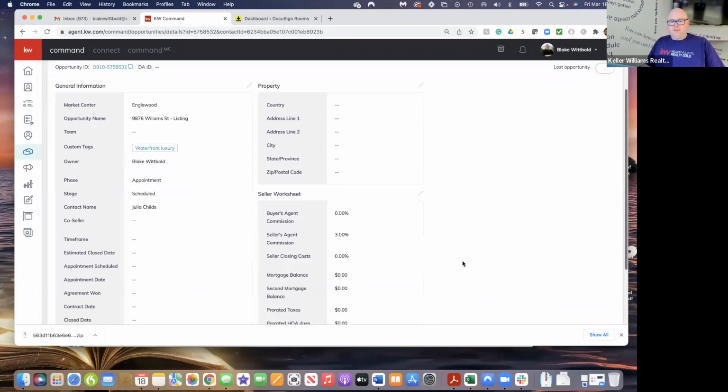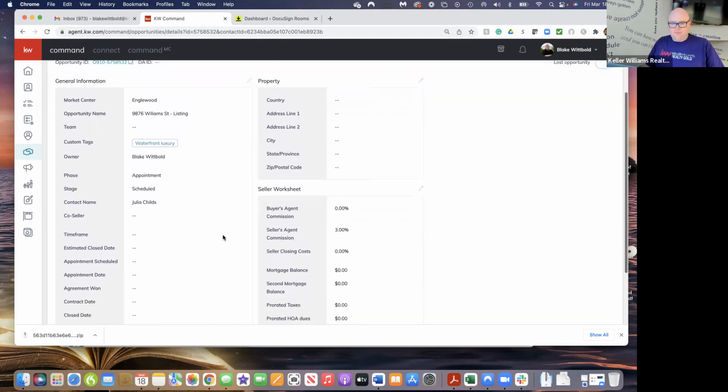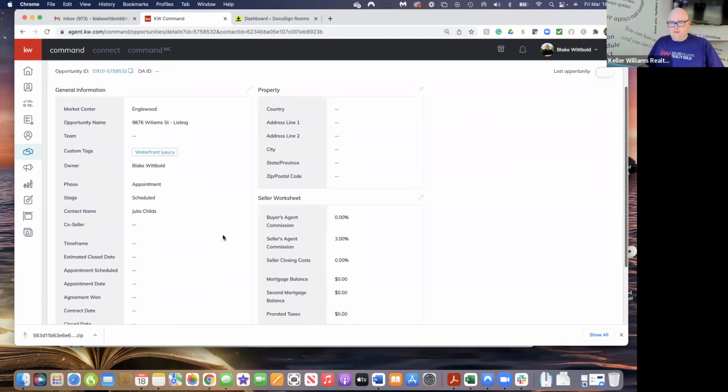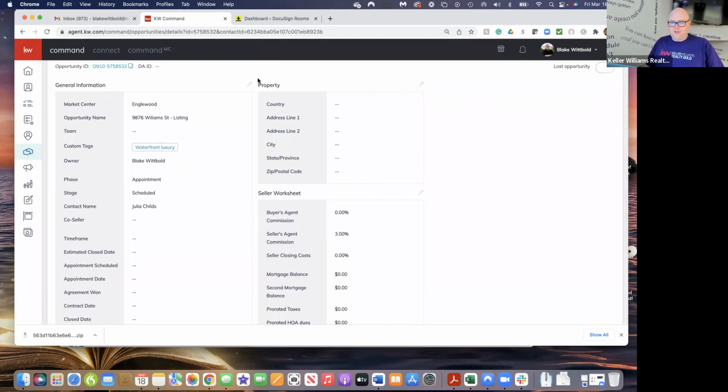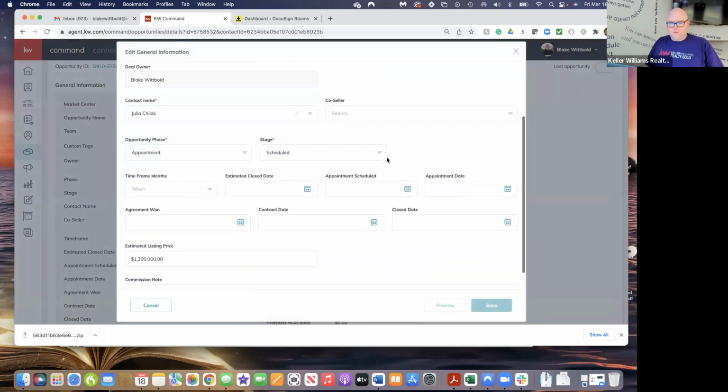If I come down to the general information box, I can edit any of this information by clicking the pencil button in the corner. It's going to be on the upper right-hand corner of the general information box. So this pencil right there. I'm going to edit some information. I'm going to click the pencil. Scroll down.